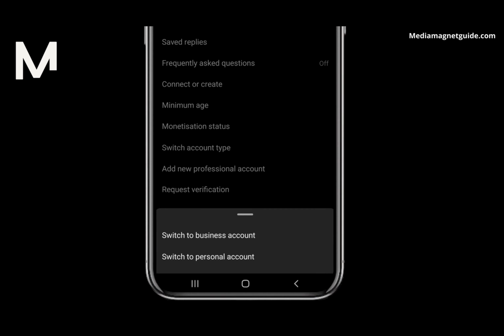Once you've completed these steps, you can go back and refresh your profile page. You'll notice that the professional designation has been removed, and your account has successfully reverted to a personal profile.